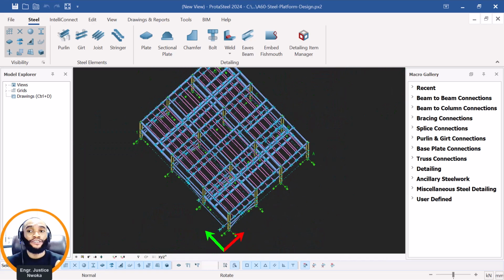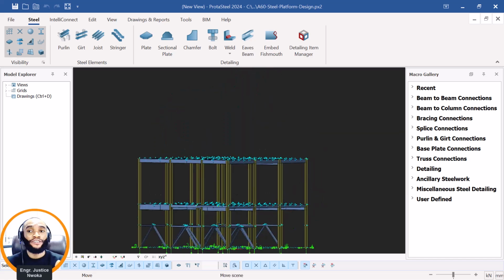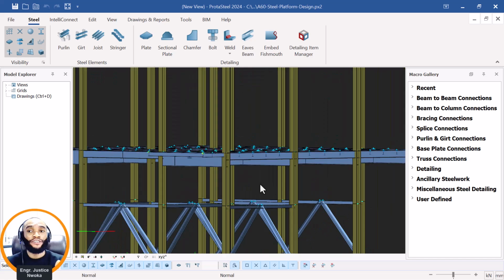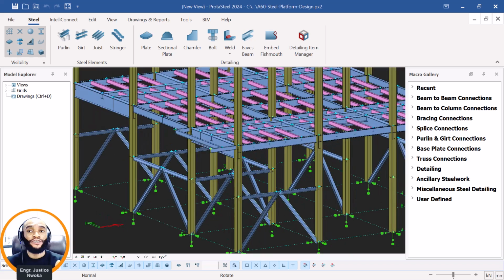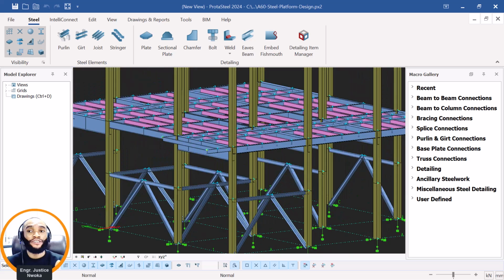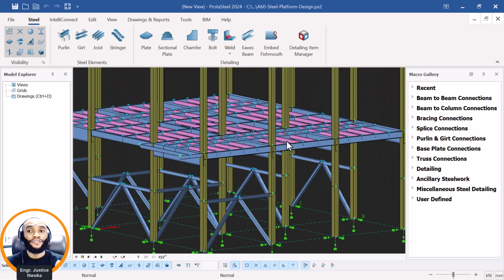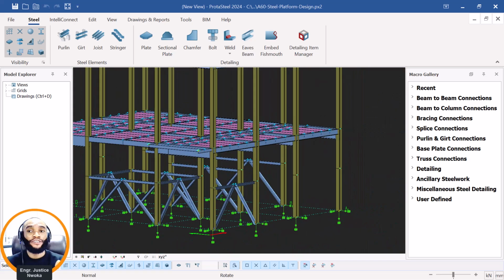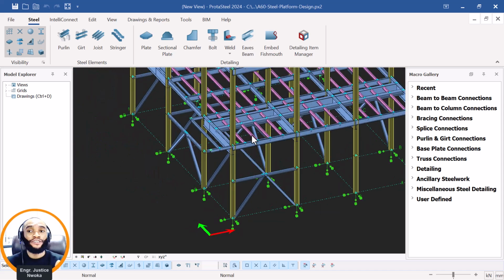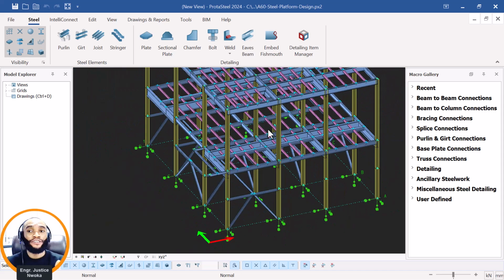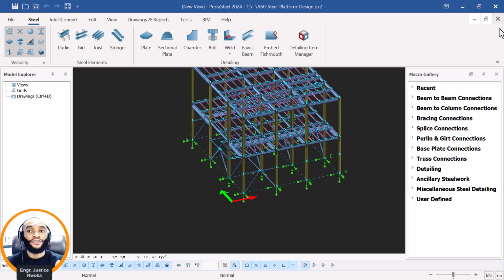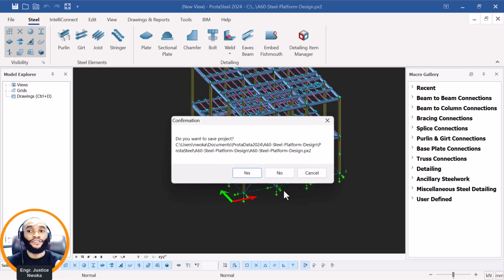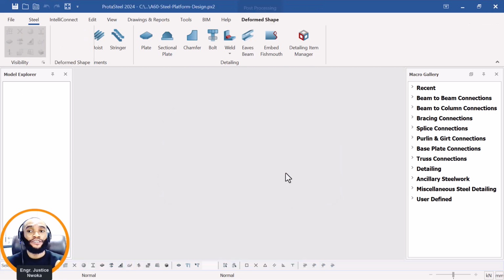Okay, so since I've confirmed that ProtaSteel is working now, we can then move on to complete the structural design for this steel platform. Then later we'll come and begin the ProtaSteel connection, which is the steel connection for this steel platform. So I'll close the ProtaSteel now and then continue with what I'm doing. I'll just say no, don't save.